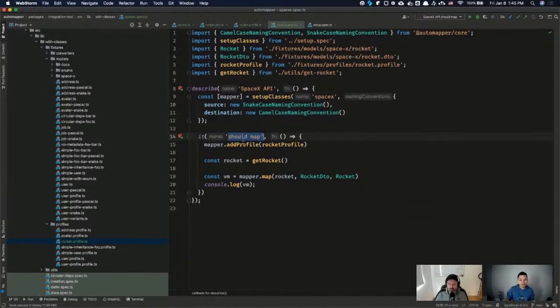Now in my test case, the first thing I want to do is add the profile to this mapper. Without this line, this mapper doesn't really know anything about the rocket mapping. So I have to add the profile to it, and you don't call it. It is a function, but you don't call it. You just pass in the function, and add profile internally will call that function and pass in this mapper instance for you, so that if you have another mapper, you don't have a conflict between which instance of mapper you add the profile to.